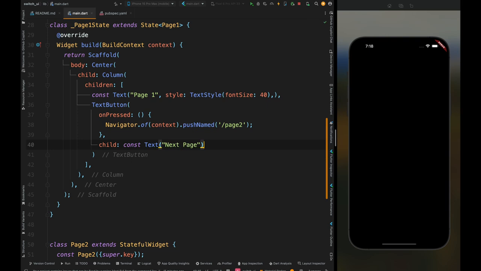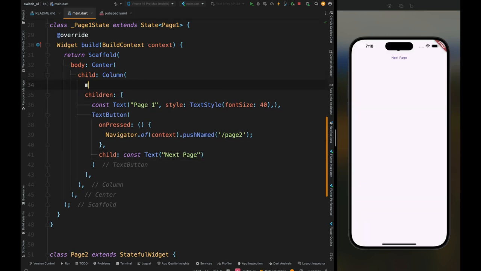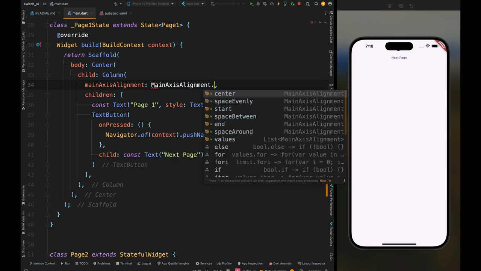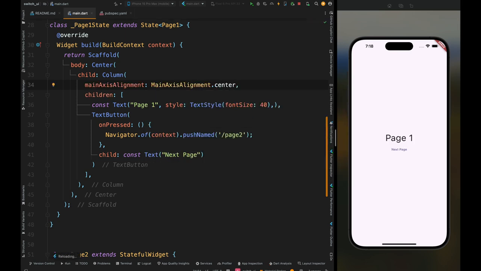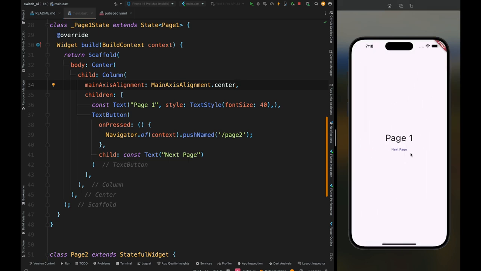Now save the code, and the app is started but nothing is visible, so to fix this add the main axis alignment as center to this column widget. Then again save the code and it is perfect. Now tap on this next page button and we have successfully navigated to the next page.